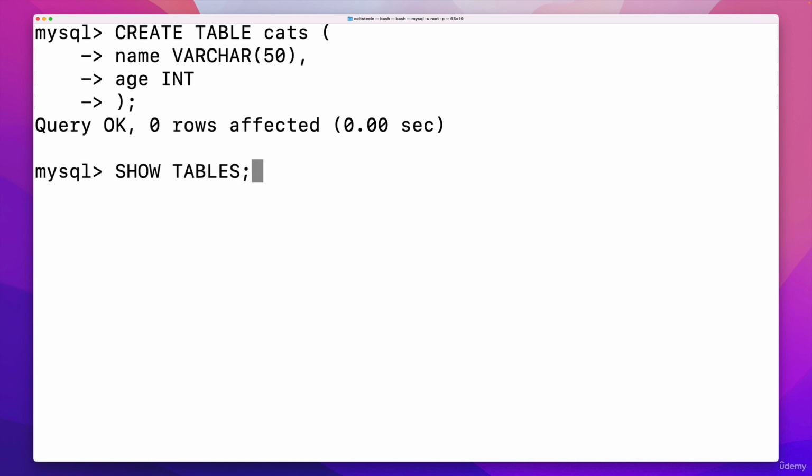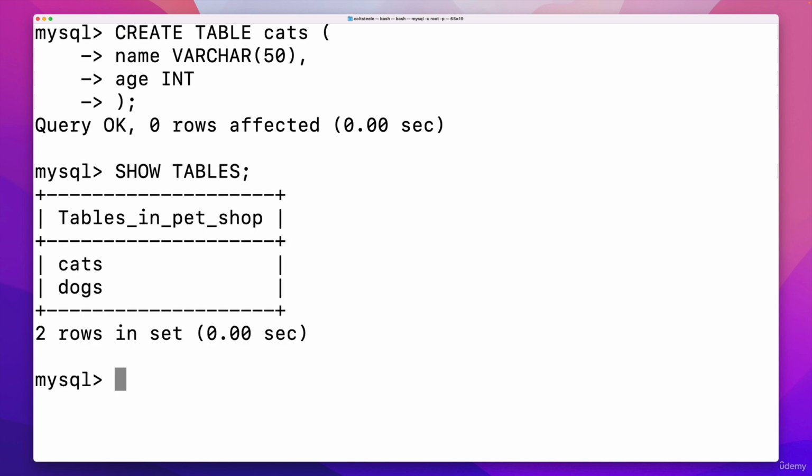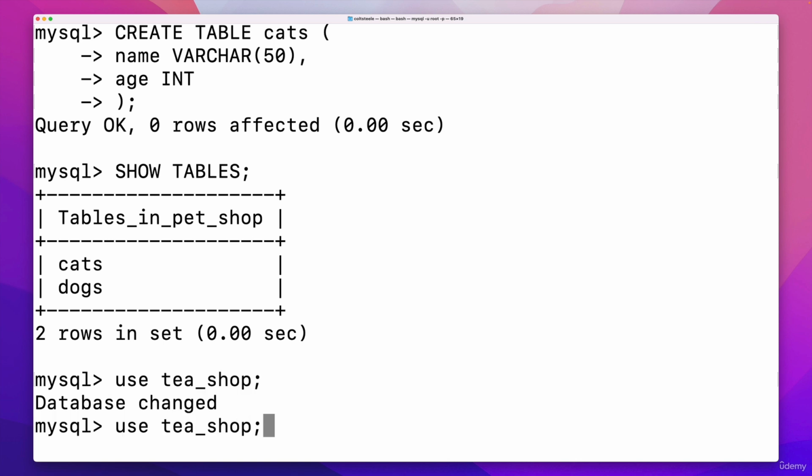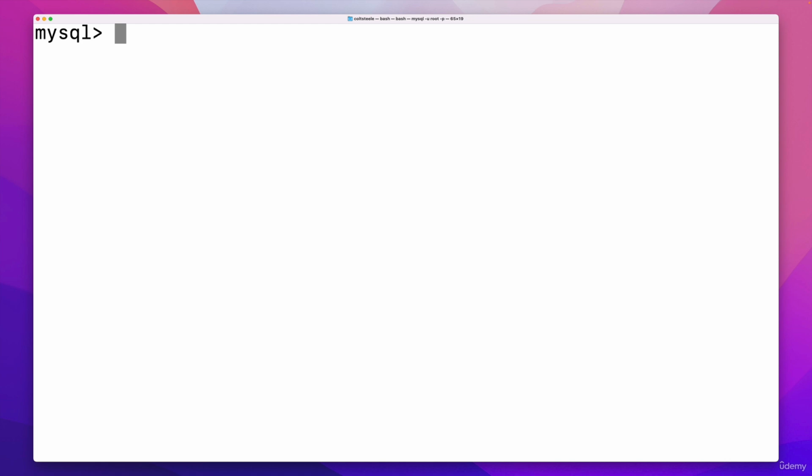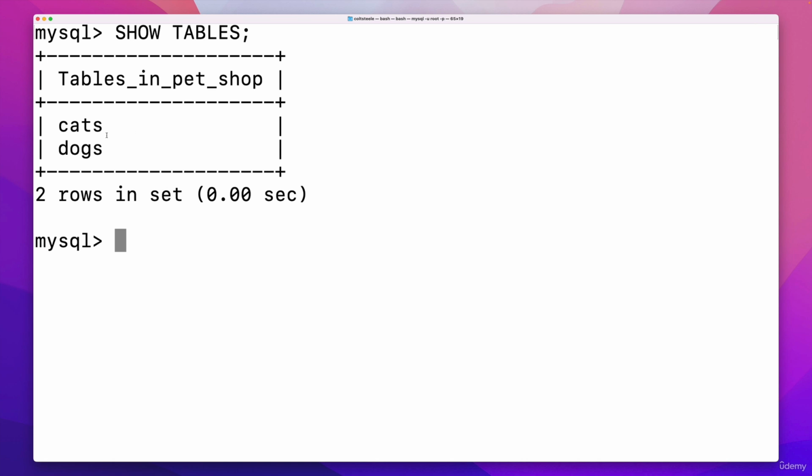So this is going to show the tables from our current database. And remember, I had to use a database. I'm connected. I'm inside of one database, which is PetShop. And there's two tables in there. But if I switch to some other database, like I think I have a TShop, and if I try show tables, there's nothing here. So we have these different silos of information, silos of tables. That's the whole point of separate databases. So let me go back to PetShop. All right, and then show tables, we've got cats and dogs.